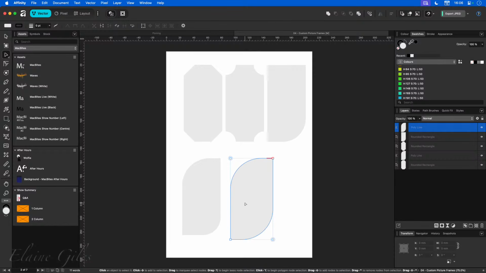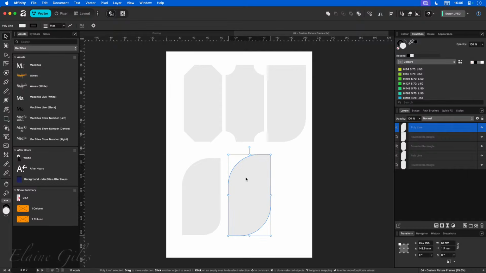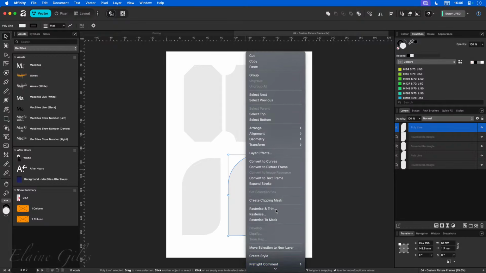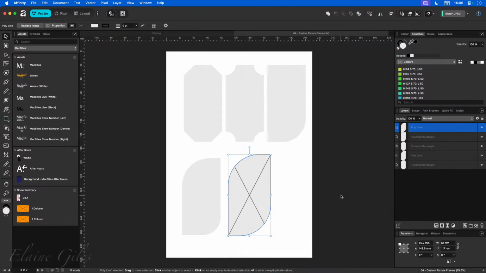These are fairly basic custom shapes, but at this stage, do you know what they're not? They're not picture frames. Not at this stage, they're not. They're just shapes. But to make them picture frames is really straightforward. You right-click on it and you've seen that I converted it to curves. You also have the option here to convert it to a picture frame. And as soon as you do that, you get the cross in it to indicate that it is actually a picture frame.